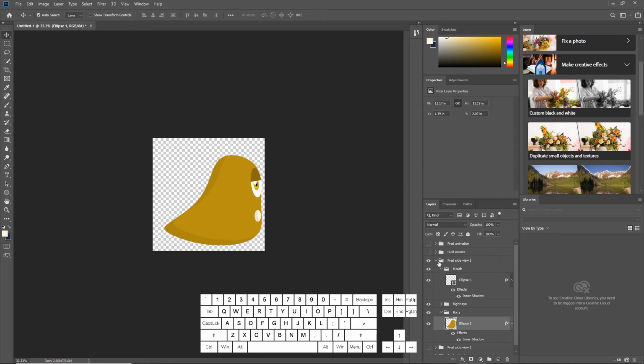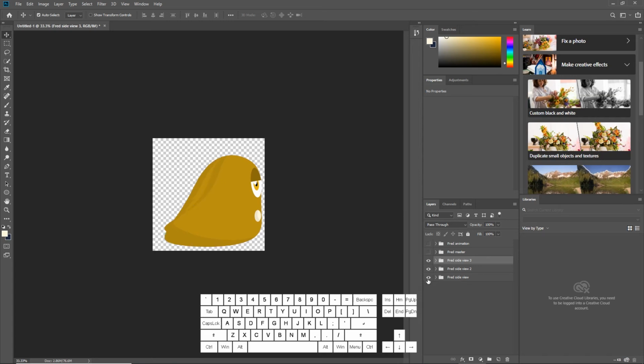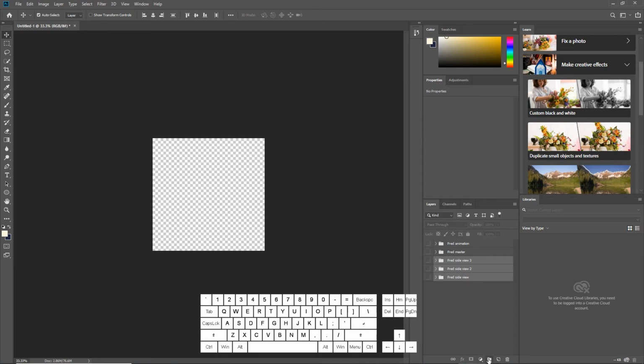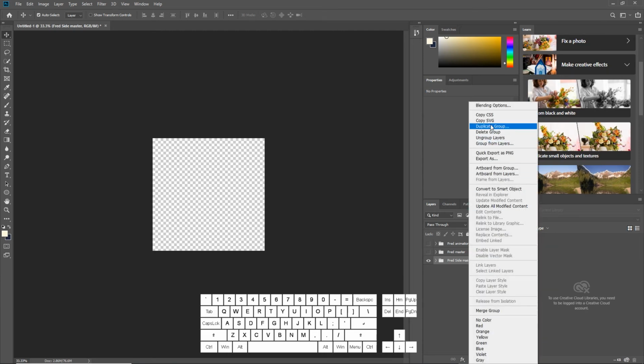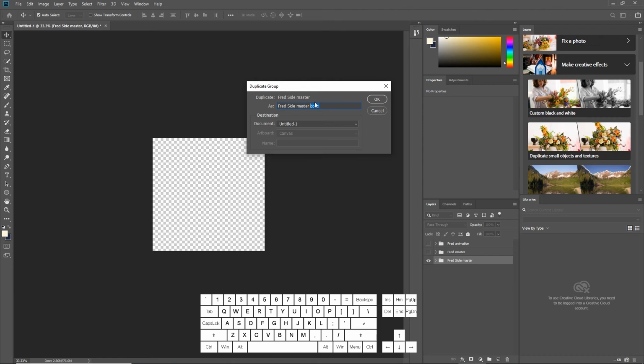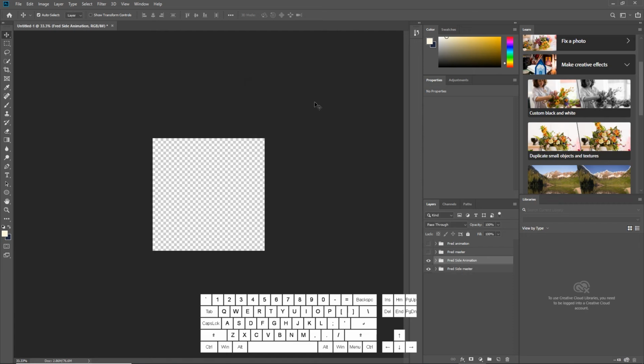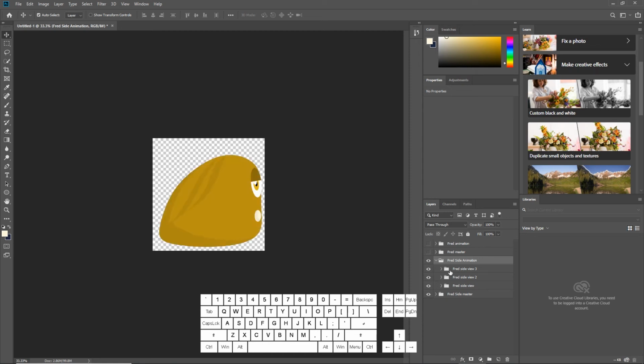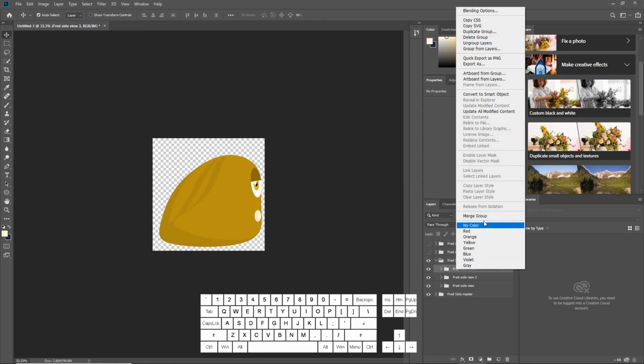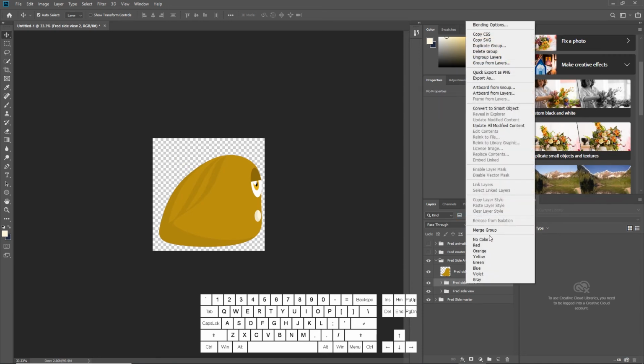Okay, so again, like we did previously, we've got those. So now what we need to do is duplicate them. We'll just pop them in a folder and call it thread side master, and then duplicate it, and we'll just say thread side animation. Okay, so now what we've got is we've got these. So again, what we want to do is just flatten them. So merge group, and merge group.